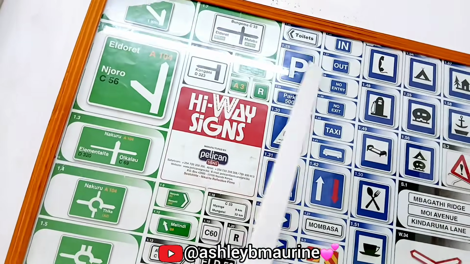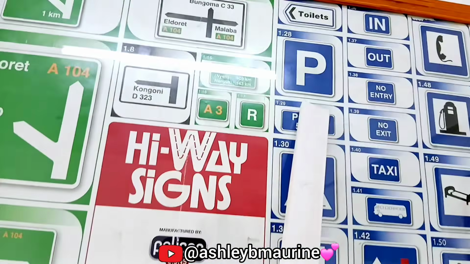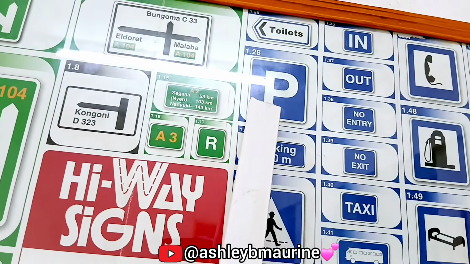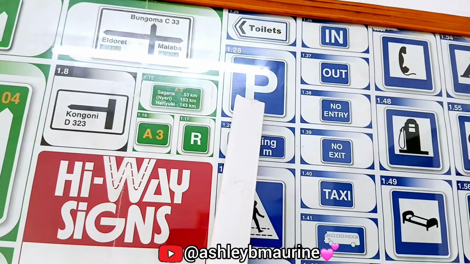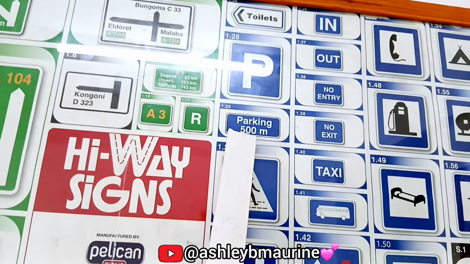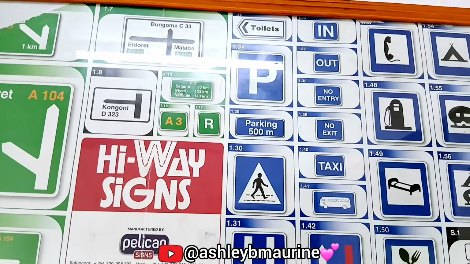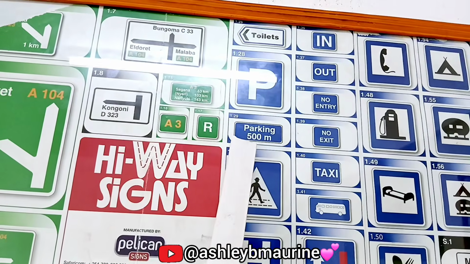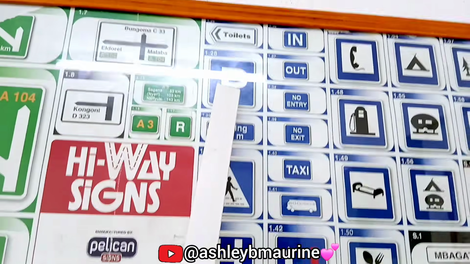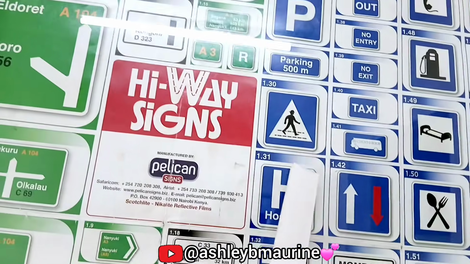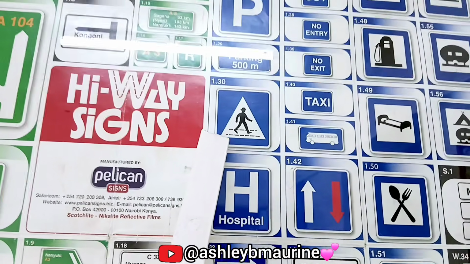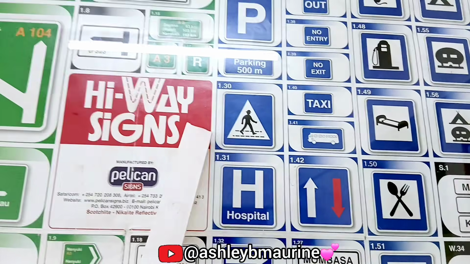So P in driving stands for parking. P stands for parking. So this is parking on the spot. Whether it's angle or flush, P is parking on the spot. Then this is parking 500 meters ahead. This is the only informatory sign you're supposed to use ahead. So this is parking 500 meters ahead. Parking on the spot. Then this one is pedestrian crossing on the spot.